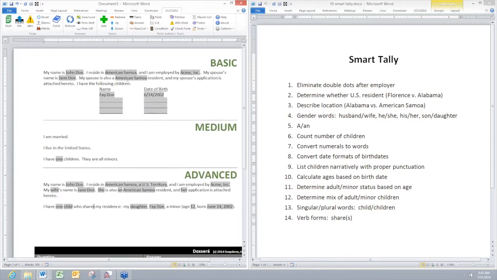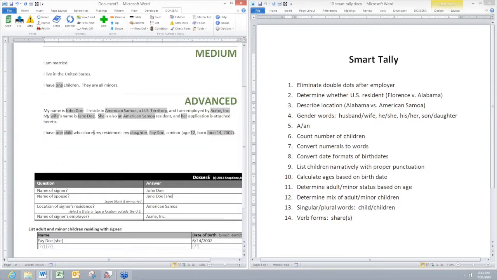Remember how these 2 sentences sounded up here? My spouse's name is Jane Doe. My spouse is also an American Samoa resident, and my spouse's application is attached here too. Compare that to my wife's name is Jane Doe. She is also an American Samoa resident, and her application is attached here too. It just sounds great. So that's what you're shooting for if you really want to get deeply, deeply into this.